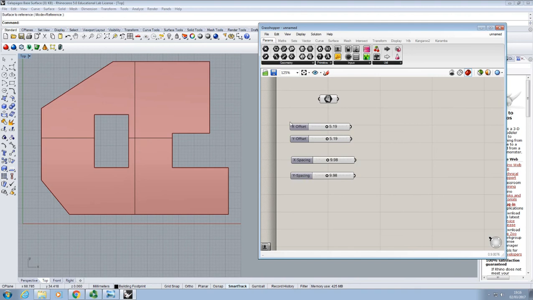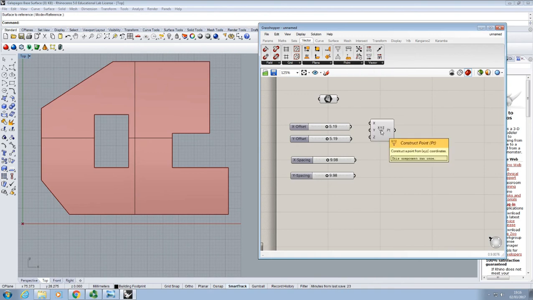So the first thing that we're going to do is to set up this initial starting point. We'll do that using the construct point component, as we've used before. It's just a component which lets you specify x, y, and optionally z components of a vector. We use that to create a point. So we'll plug our x offset into x and our y offset into y. That will then give us a point there, which we can control the position of. So that'll be a reference point for the start of our grid.